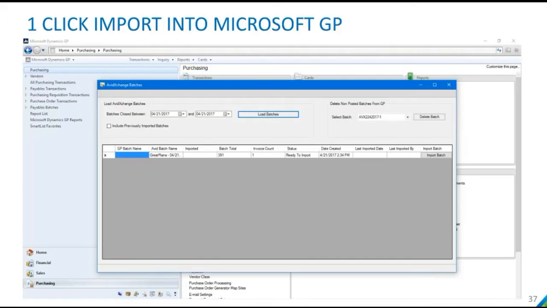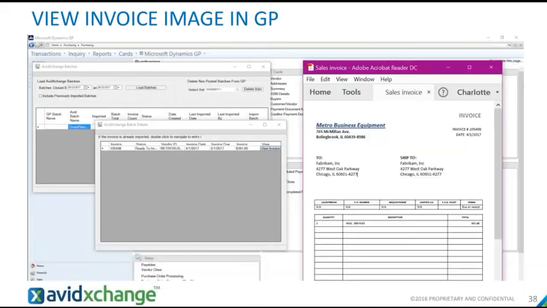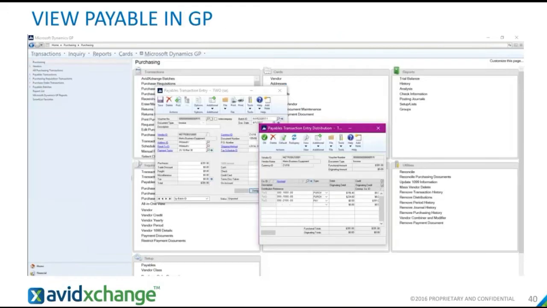Okay. All right, so next we're going to go into specifically our integration with Microsoft GP. So in here, what you'll see is within one click, you can import that batch or import those invoices into GP. It's as simple as selecting that date range and then hitting the import button. From there, you can double-click a batch to view the invoice details, preview them, also view the invoice image for each invoice, and then from there, once the invoice is imported, you can click on the invoice to view that transaction in GP. So here you'll see the payable screen.